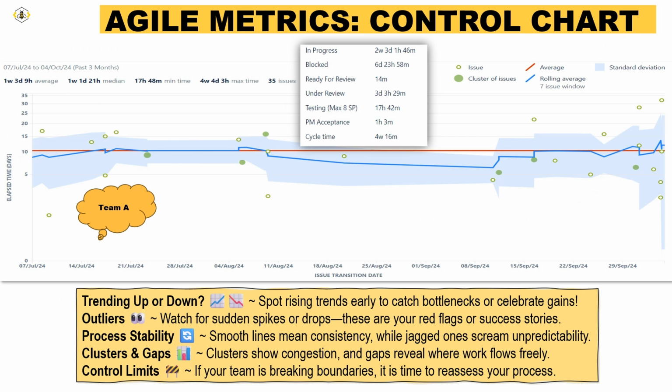Moving on, let us look at how to analyze control charts in Jira. First, how to spot outliers. Hover over any of the dots to view details such as issue key, time taken, and start-finish dates. Look for dots that are significantly higher than others. These represent tasks that took much longer to complete. Investigate why these outliers exist. Are they due to blockers, scope changes, or technical debt?